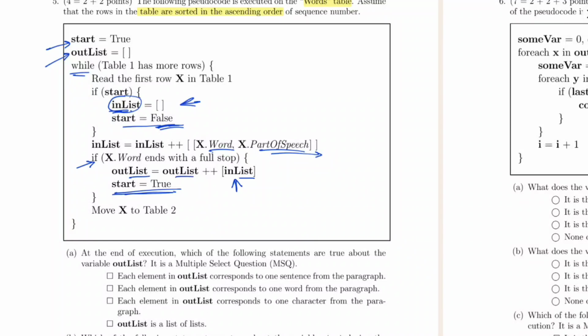Now let's read the first part of this, a part. At the end of execution, which of the following statements are true about the variable outlist? Okay, so each element in outlist corresponds to one sentence from the paragraph. Each element in outlist corresponds to one word from the paragraph. Each element in the outlist corresponds to one character from a paragraph. Outlist is a list of list.